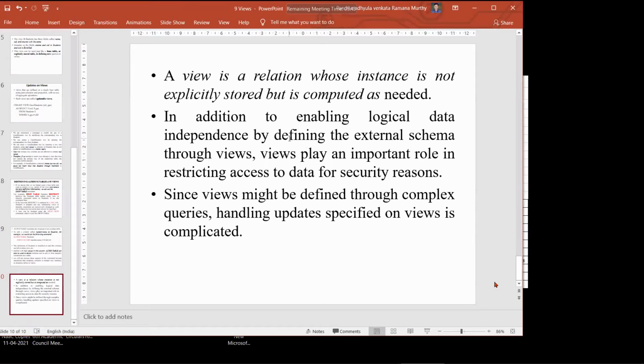View data is not explicitly stored. It is computed as and when we are executing. The data will be deferred. The value of the data will be deferred based on when you are calling this particular view.